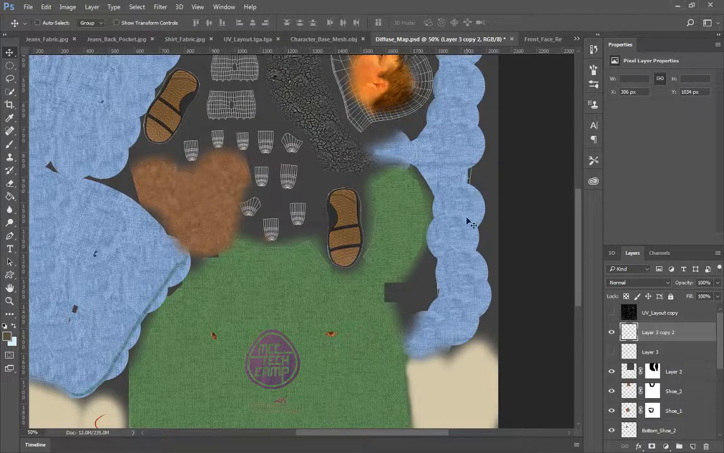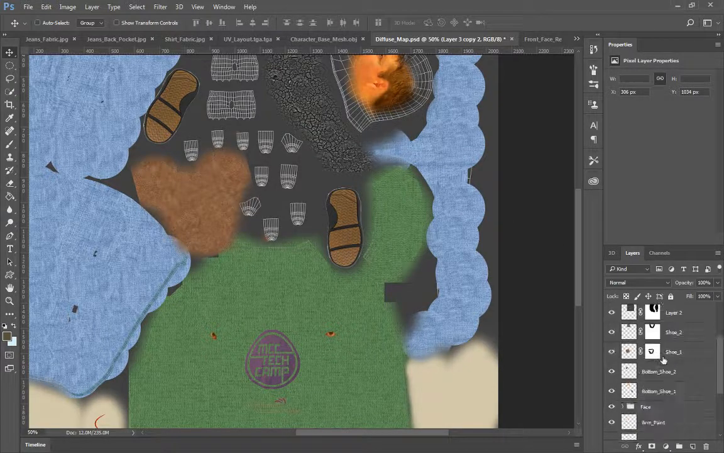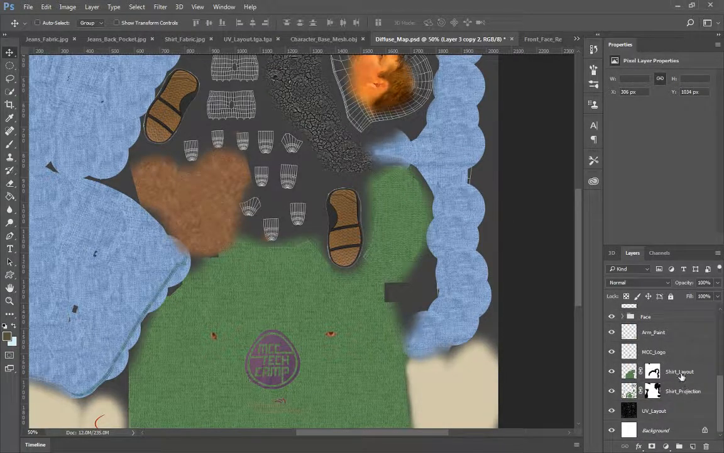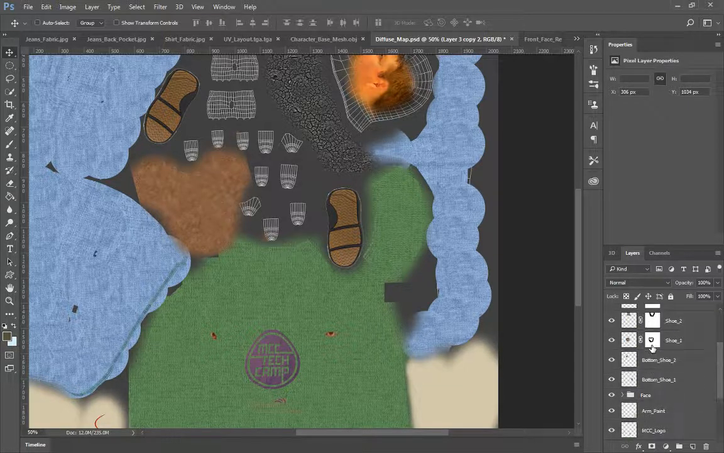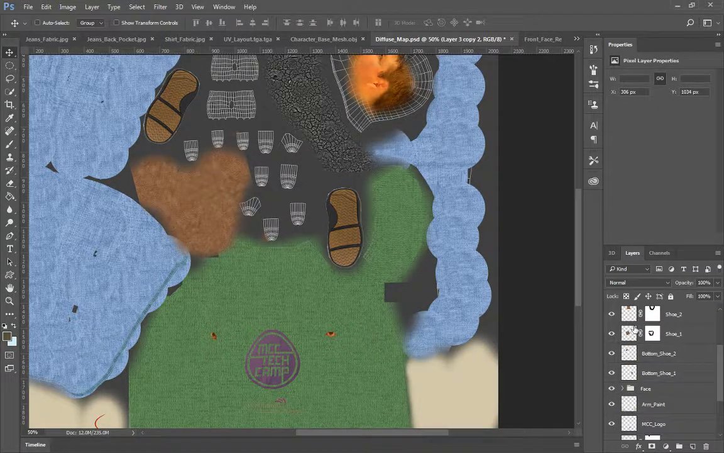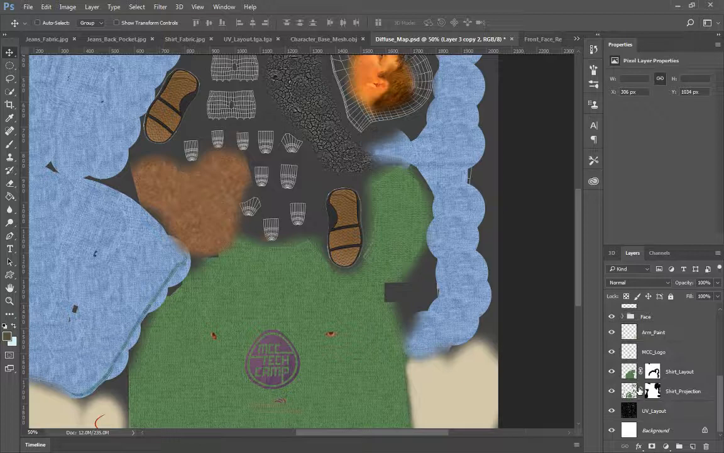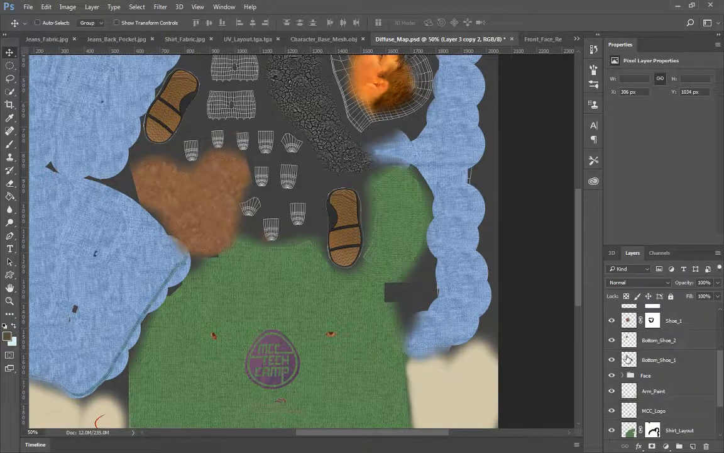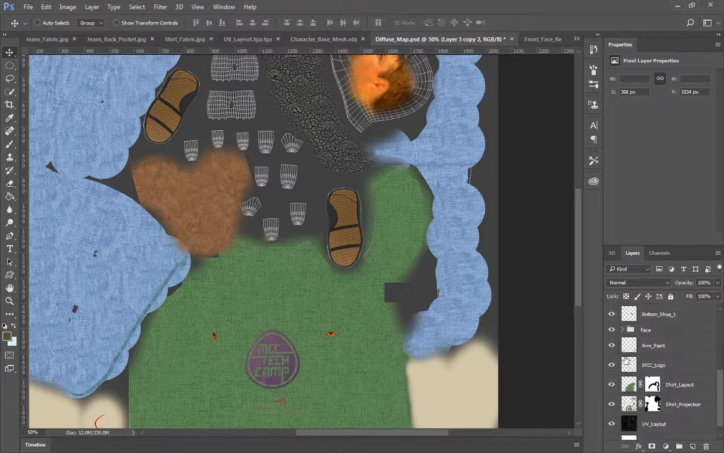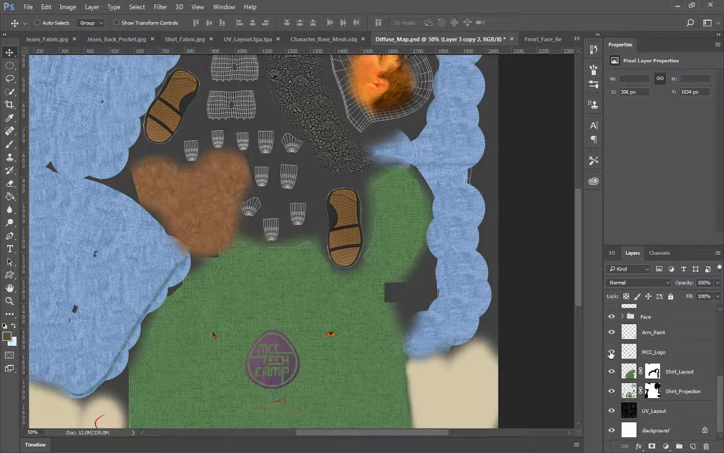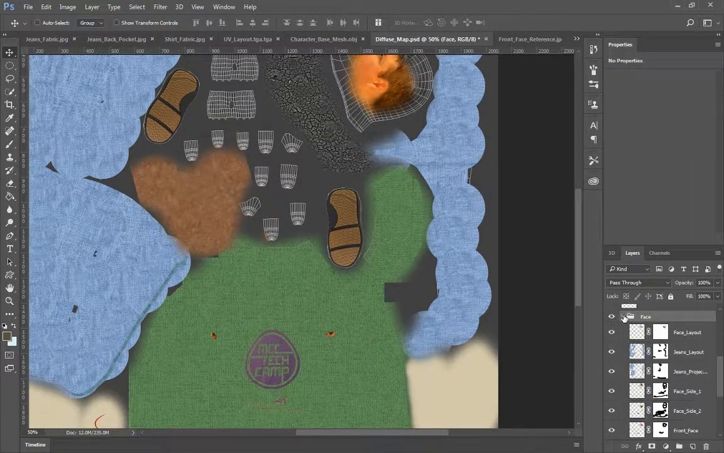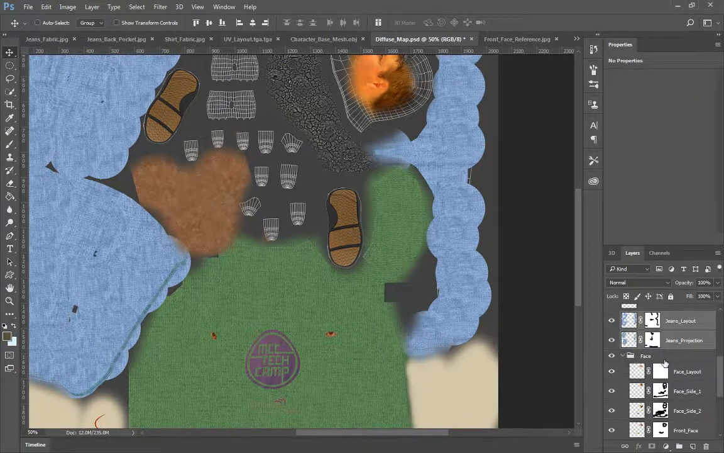Which would be in this region. Let's see. And I might have that, trying to figure out which layer that's on. MCC logo is good. Arm paint. Make sure I didn't grab... Oh. Jeans layout. There we go. Let's grab that and pull that out of there. Okay.